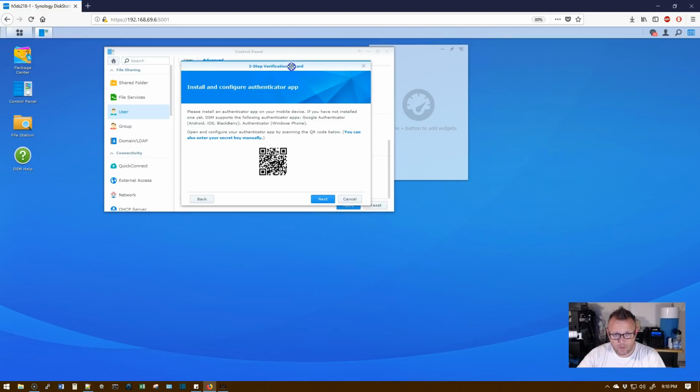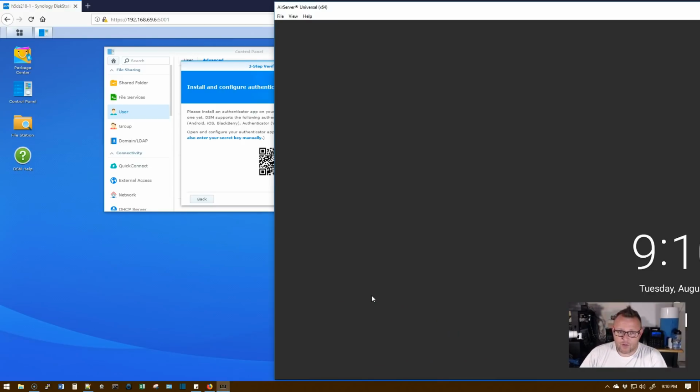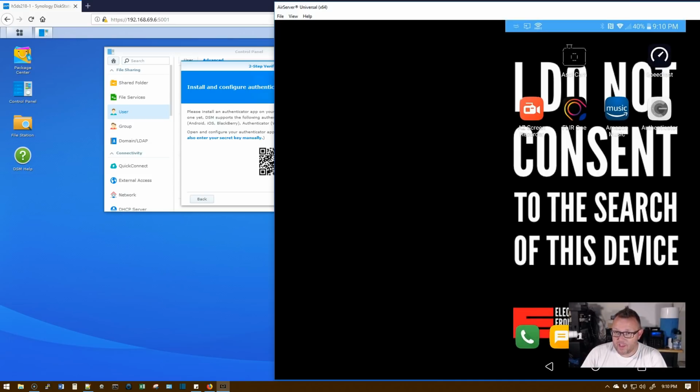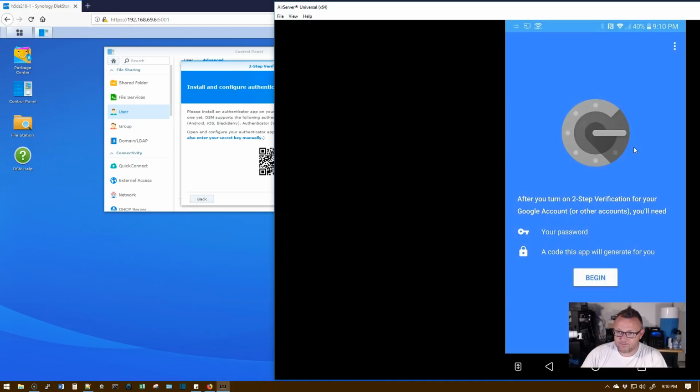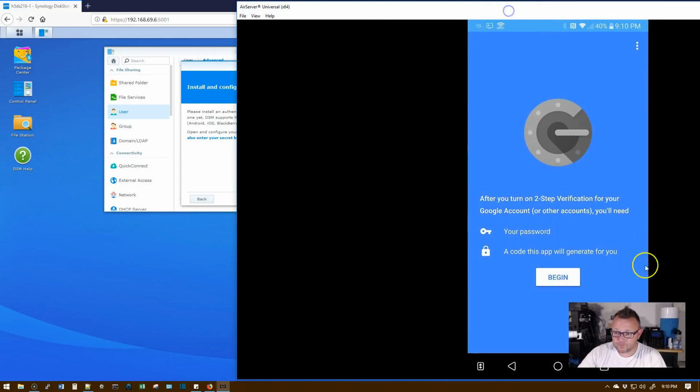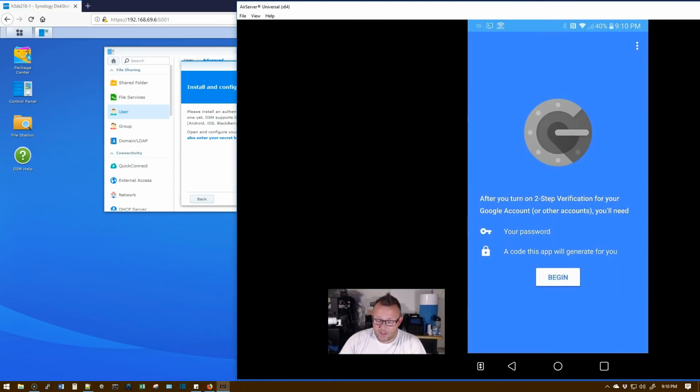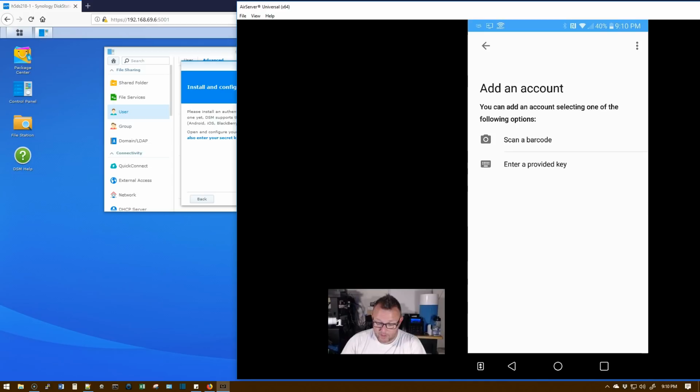Now, the authenticator app that I am using is Google Authenticator, and you can get that on Android. You can see that I've got it right here, and I'm going to open it up. It tells us that after you turn on two-step verification for your Google account or other accounts, you'll need your password and a code this app will generate for you. We'll go ahead and click begin.